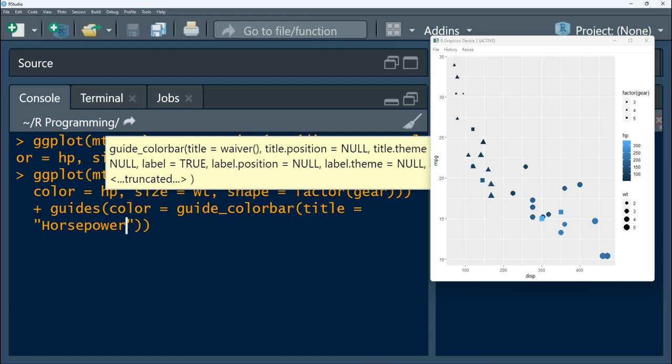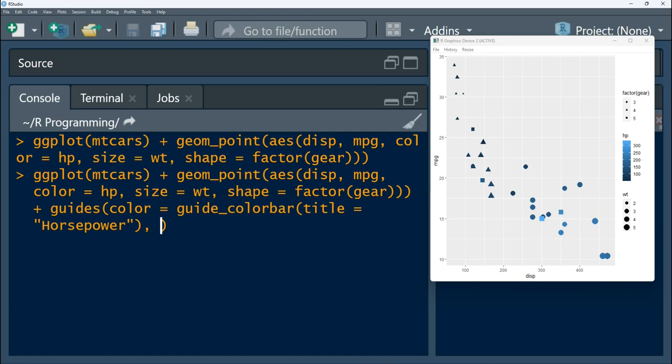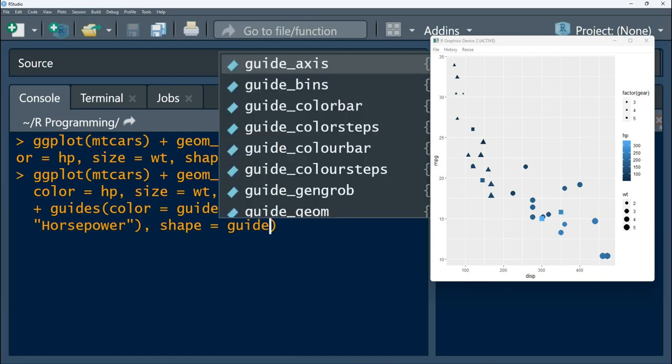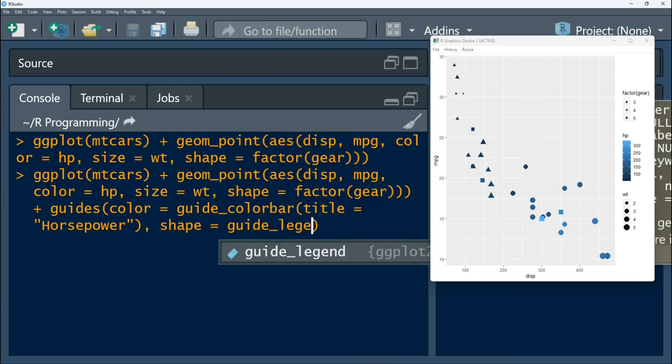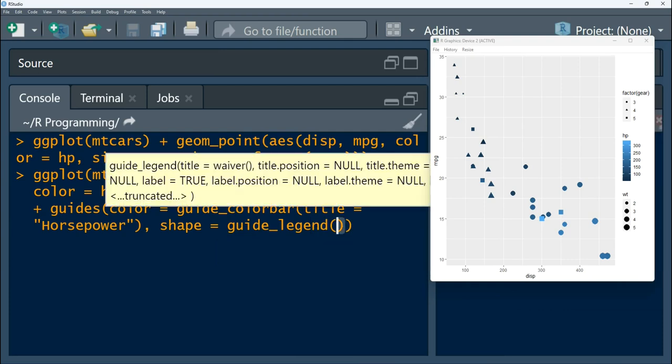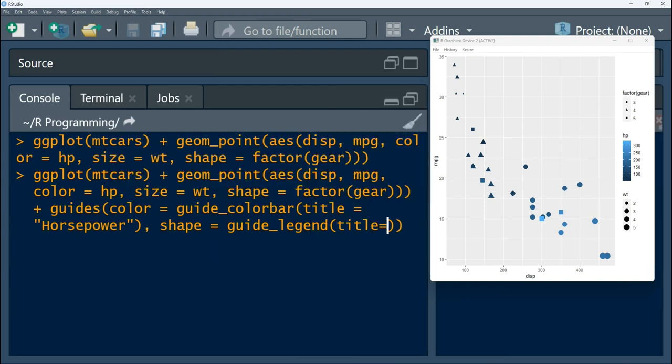Now, if you want to modify the shape, right? So you remember that when it comes to shape, we have used the weight. So now we will come here and say shape and say guide underscore legend. Okay, now let's say we want to change also the title and use weight.